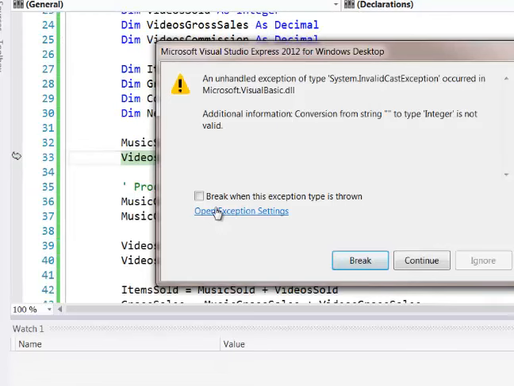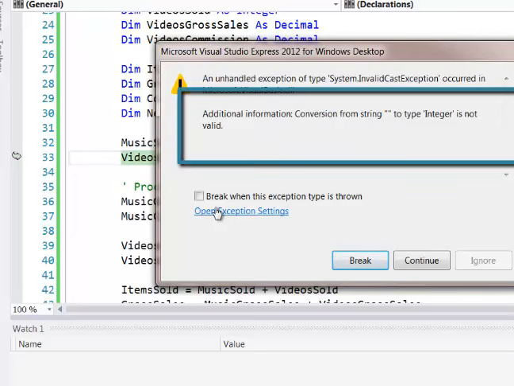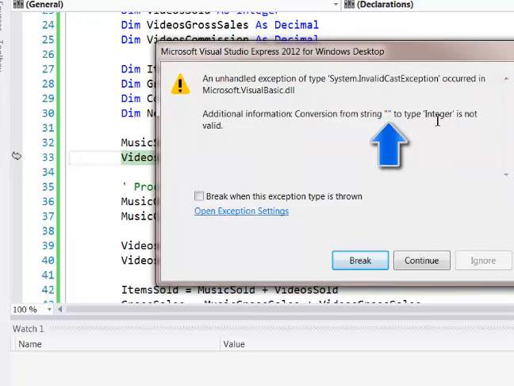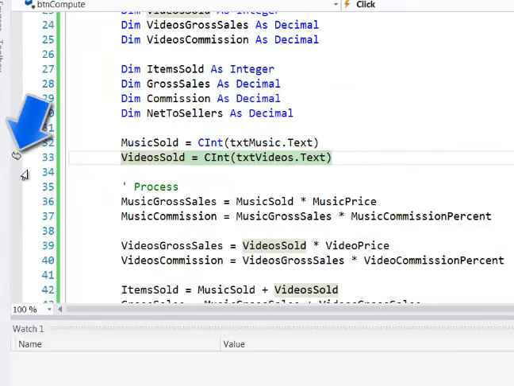Oh no. Unhandled exception of type System.InvalidCastException occurred. Additional information: conversion from string "" (an empty string) to integer is not valid. Break. And I can see right here, it even shows the next statement. It failed on videosSold equals CInt. It couldn't convert the empty field for text into an integer.